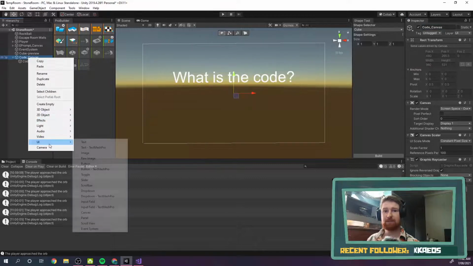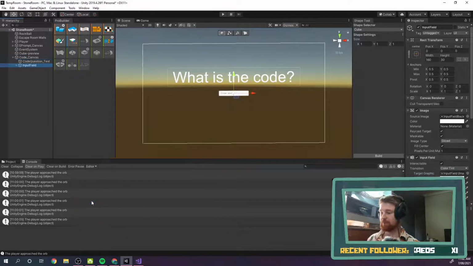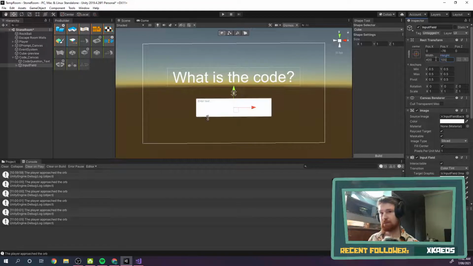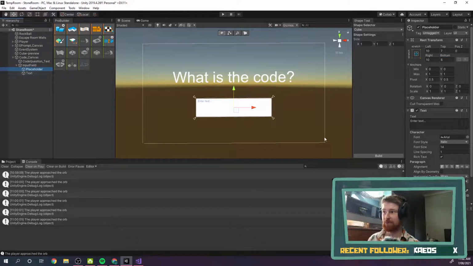Right click under UI, we now need an input field. This is where we're going to be inputting the code. So I'll make it bigger. Not that big. There we go, and we'll make the text way bigger inside of it. So inside the input field, it's got two fields, a placeholder text, where it currently says enter text. I'll find a good size, 60, 70? 70. Excellent, and we'll float that in the middle of the text box.